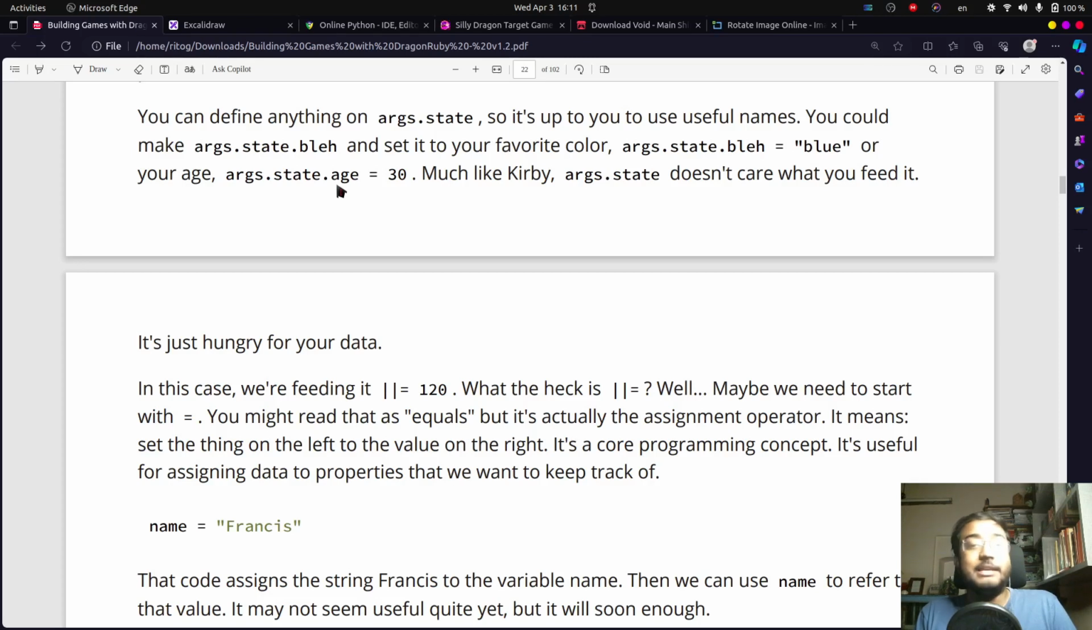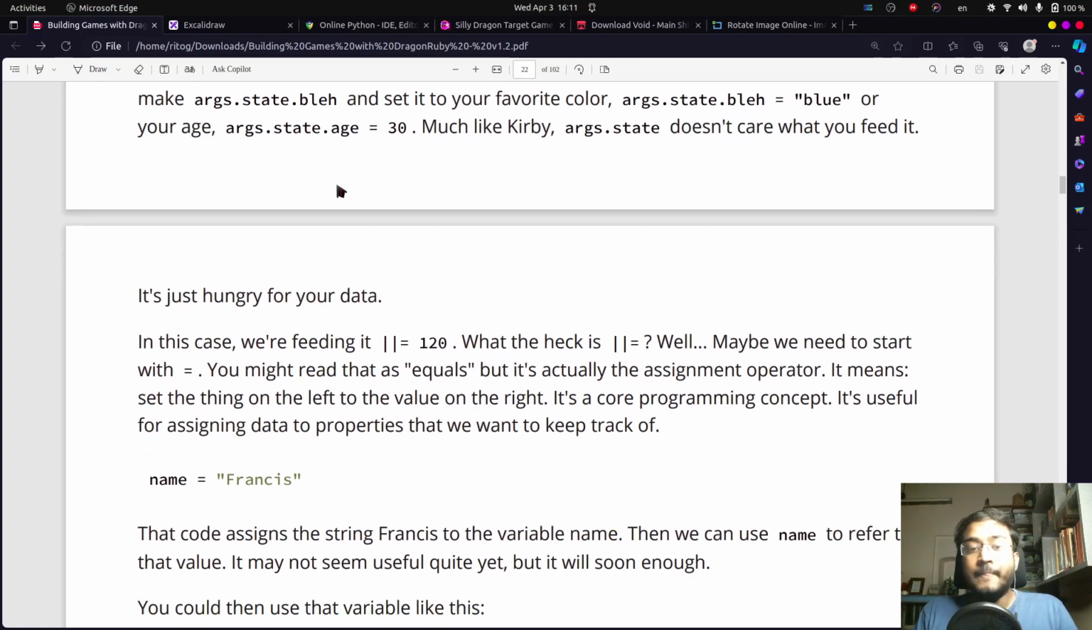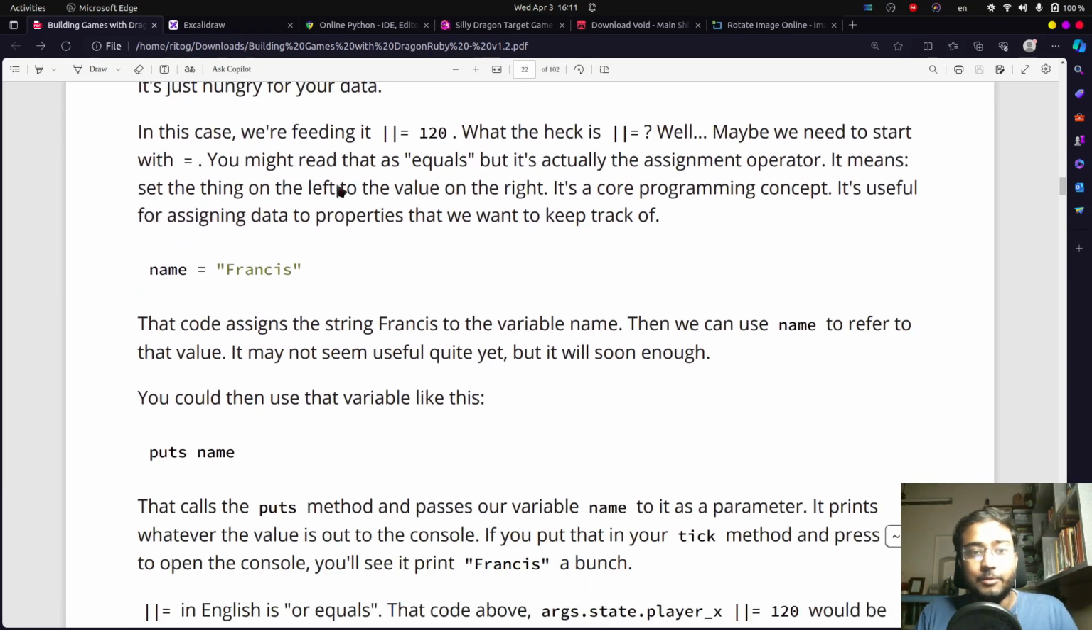So it's basic object oriented programming kind of thinking that's employed here. Okay, so for a human, args.state.age, why not? args.state doesn't care what you feed it. So that's what I wanted to tell you. I hope this is okay.